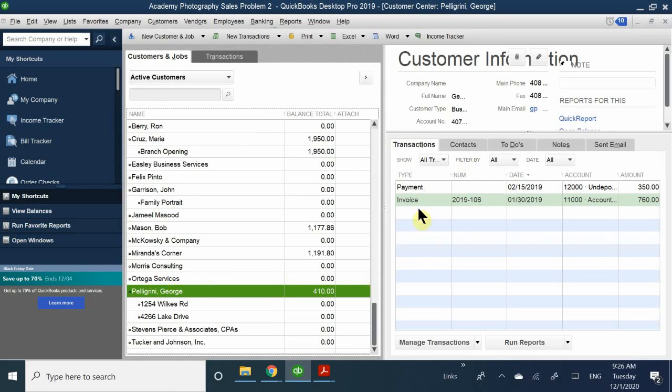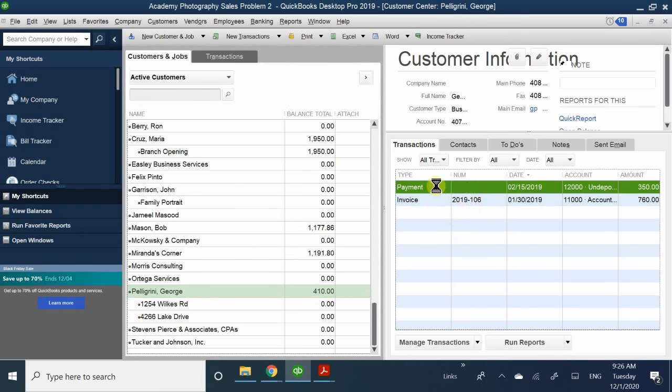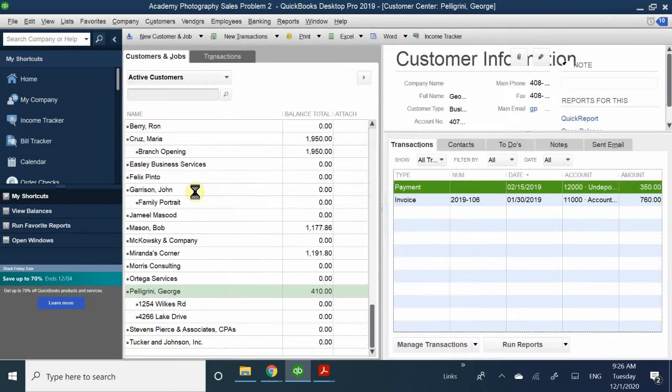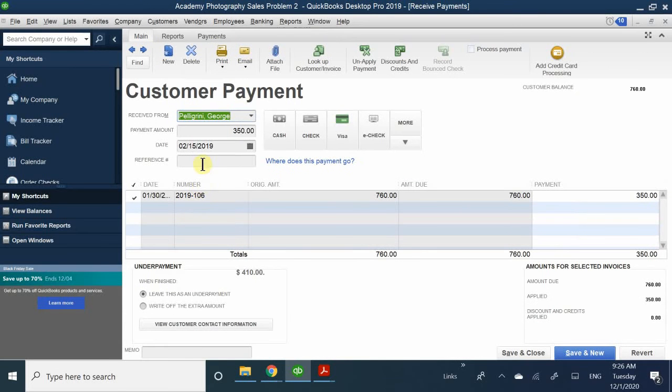Okay. So even if we go into Pellegrini and we go into his invoice, we see that we received a payment. Okay, so I guess we have to put the reference number. So let me change that for the reference number. It's going to be 2019-106. All right, save and close.